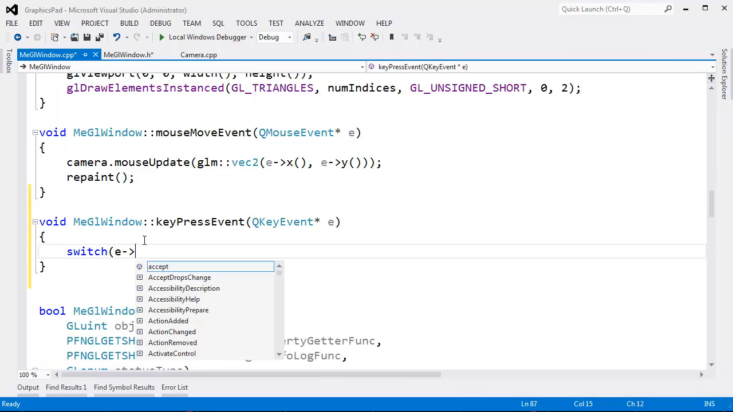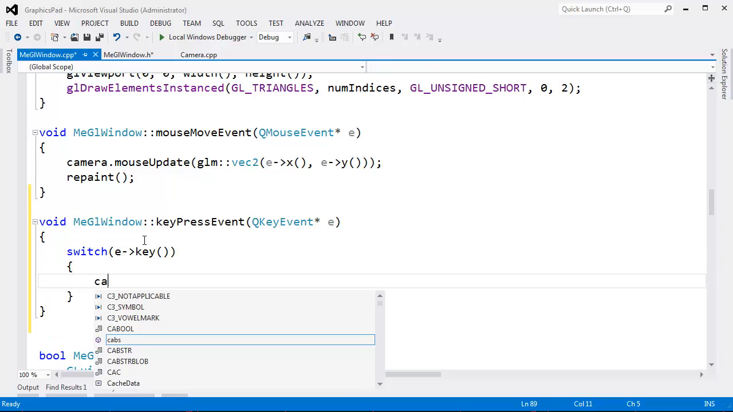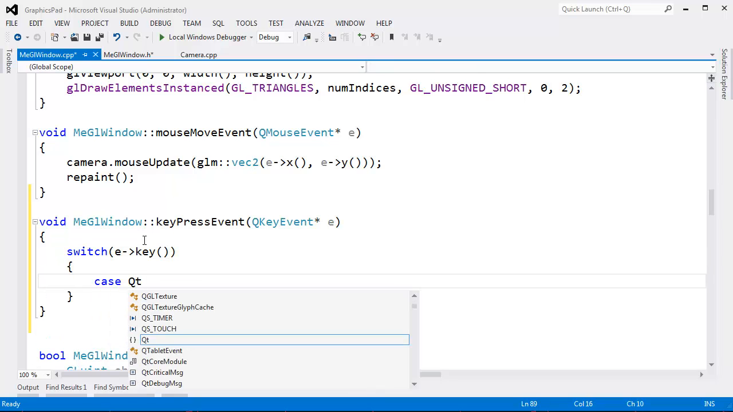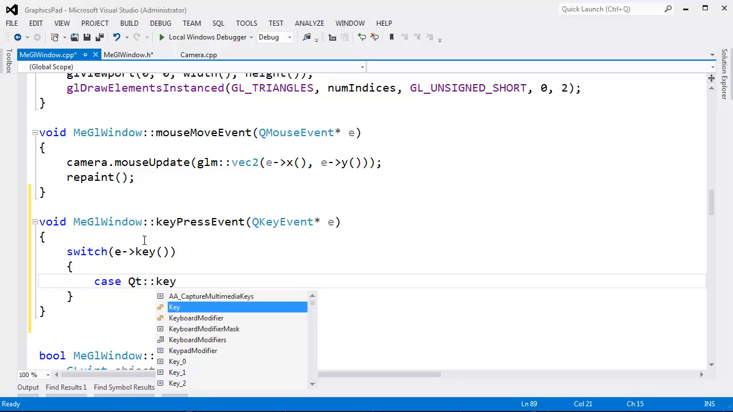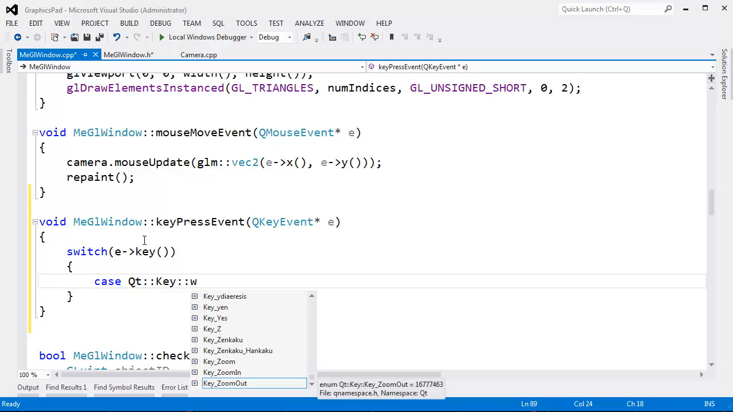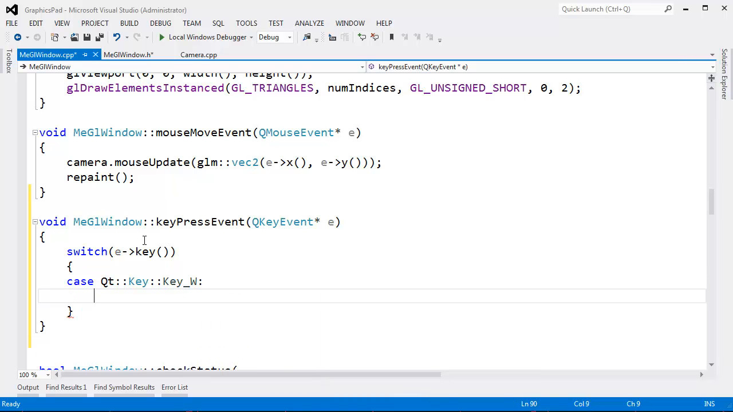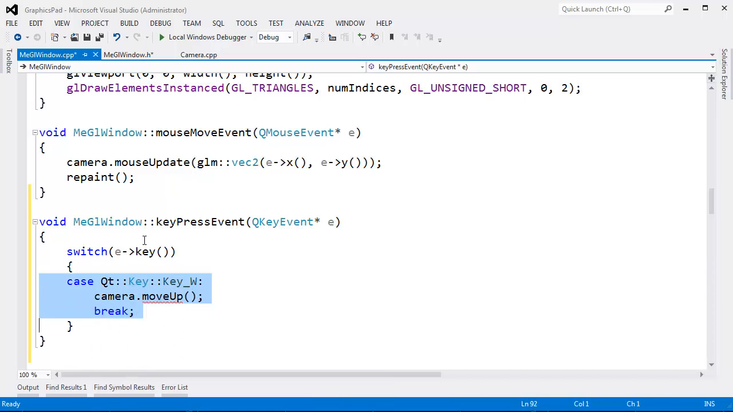Switch E key. Case Qt key code, is it? Key W. Oh, key W, sorry. We want to say camera dot move up, like so, break, and let me fill this in.